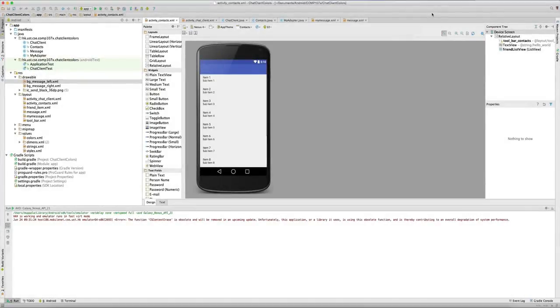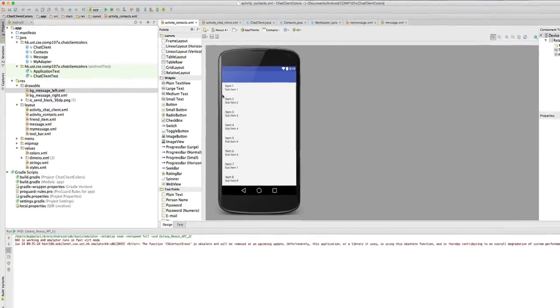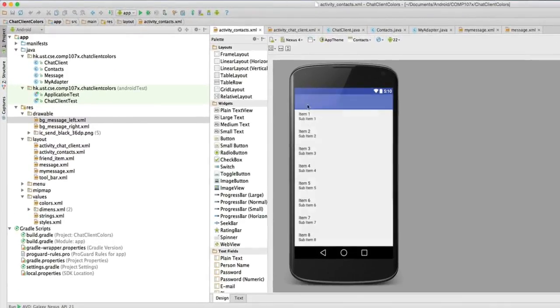Let's now quickly revisit some of the layouts for the two activities that we are using in this application. First, the contacts activity uses a simple list view to display the list of contacts, and this is enclosed inside a relative layout, and I'm also using a toolbar here, which I'm going to come to in a short while.